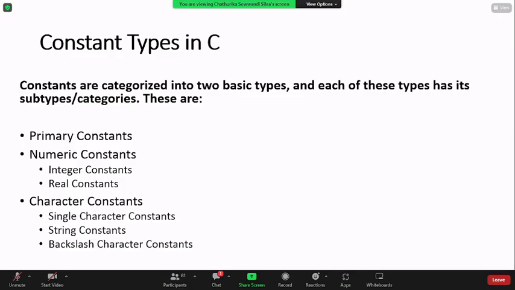Right. Constant types in C. Constants are categorized into two basic types, and each of these types has its subtypes or categories. These are the primary constants, numeric constants.